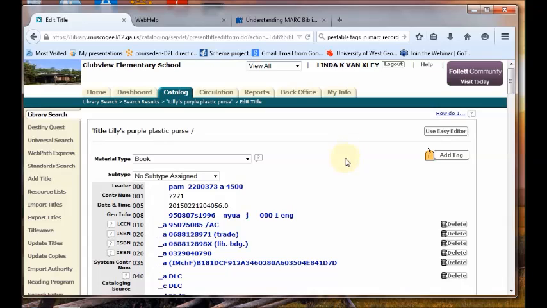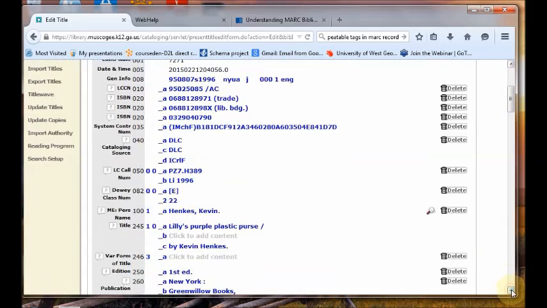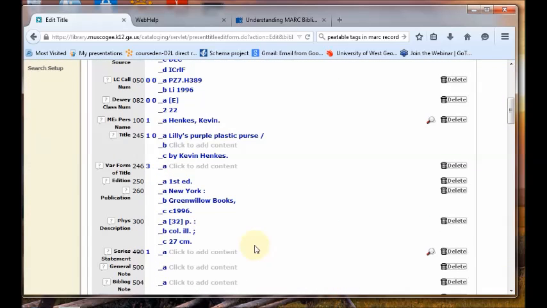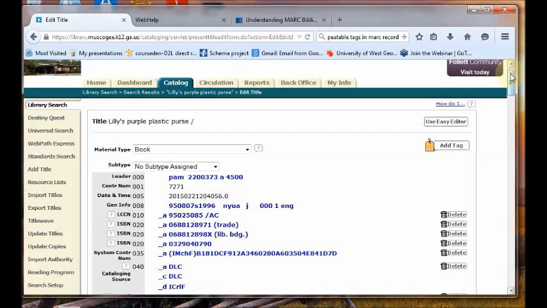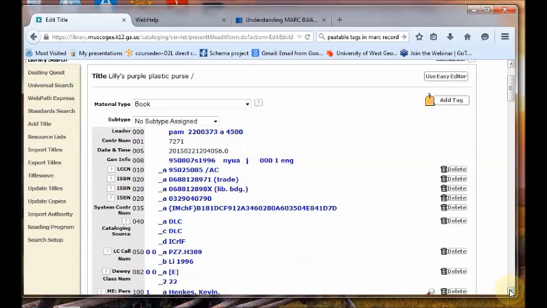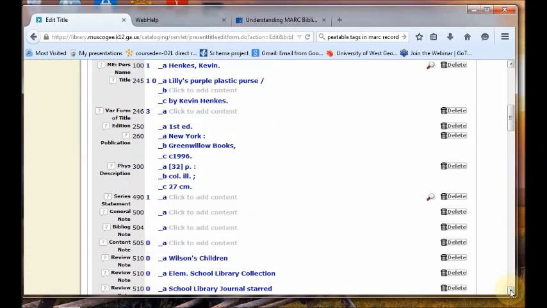We can adjust the MARC record by deleting tags, by adding tags, and in some cases filling in where things have been left blank. This MARC record has pre-filled with the most commonly used tags here on the left. So that's why you do see some tags that are blank, because they don't always apply in every situation.